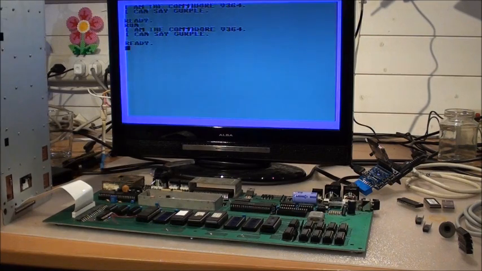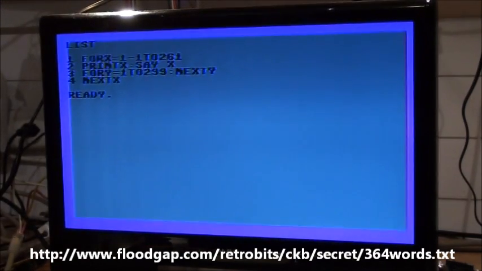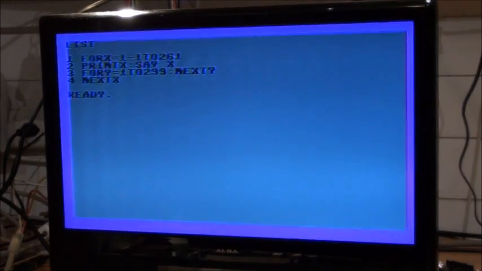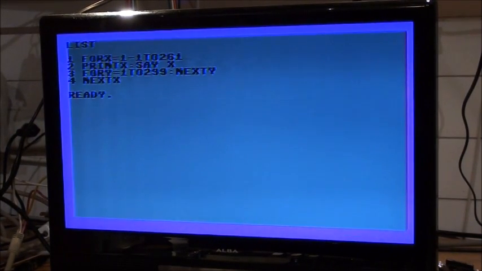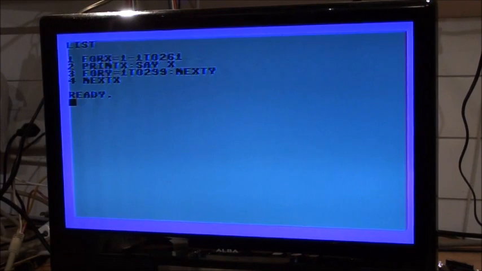Gurple? Purple? You decide. So let's hear what the vocabulary actually is. A small basic program, written to avoid the fact that the 0 key doesn't work on this keyboard. There's 261 words in the vocabulary of the 364 ROM, so let's hear what they sound like.